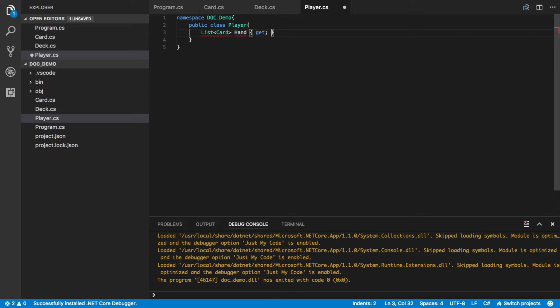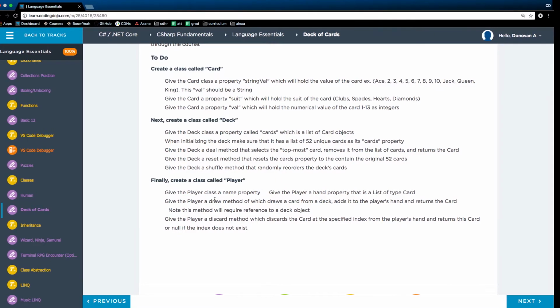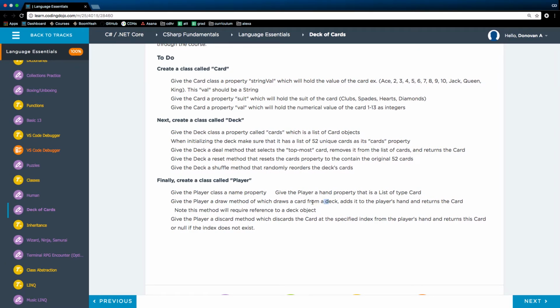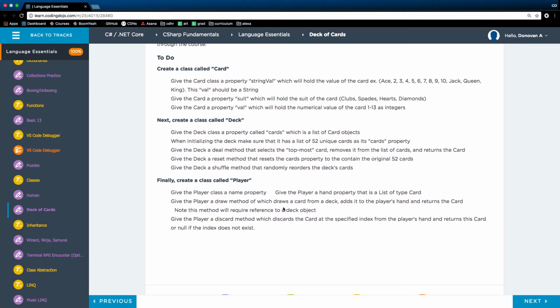What do I need? I think I need system.collections.generic, right? No. Cool. All right. Give the player a draw method, which draws a card from a deck. Is that good English? Sounds weird to me. Anyways, this player is going to have a draw method, and it's going to draw a card from a deck and add it to the player's hand and return the card.